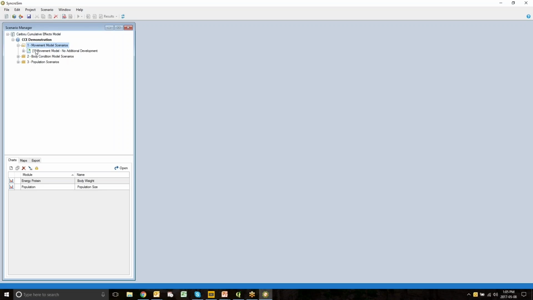What I'm going to do is make a copy of the scenario. So I right-click on it and select Copy, and then I right-click on the folder and select Paste. But in this case, I would like this scenario to represent a future landscape where we do have additional industrial development. So I'm just going to right-click on it and select Open.